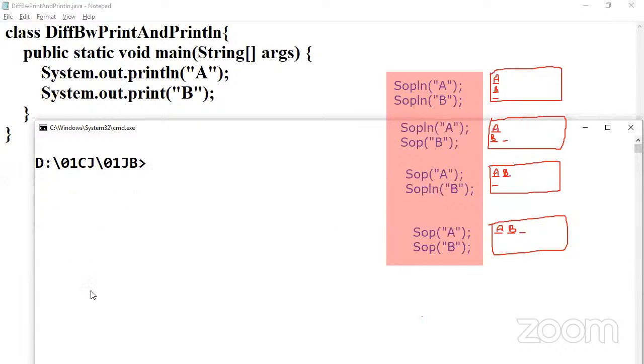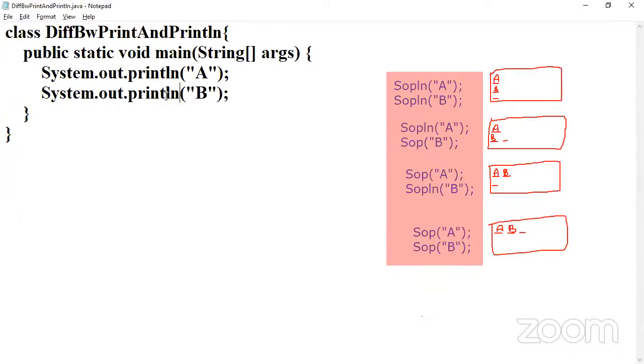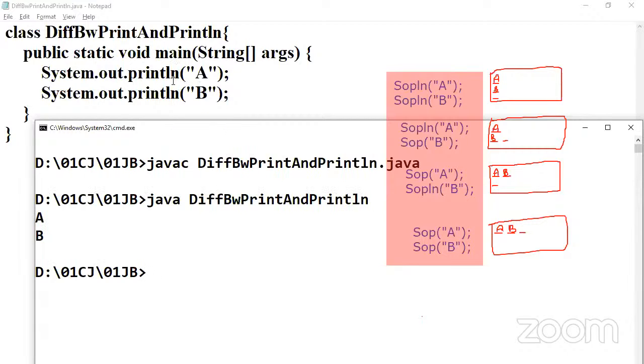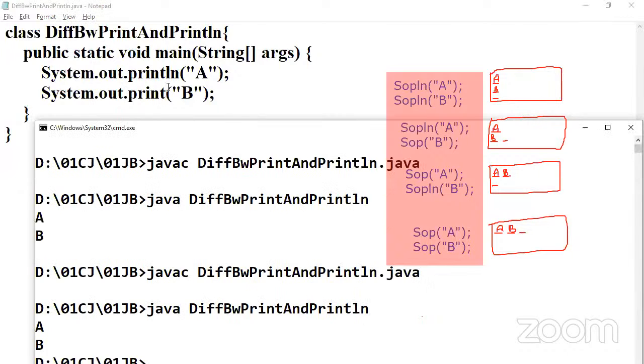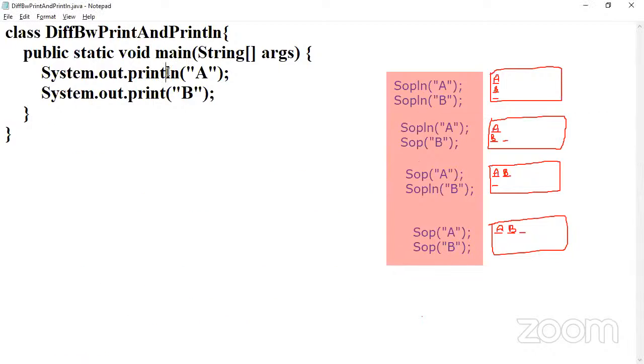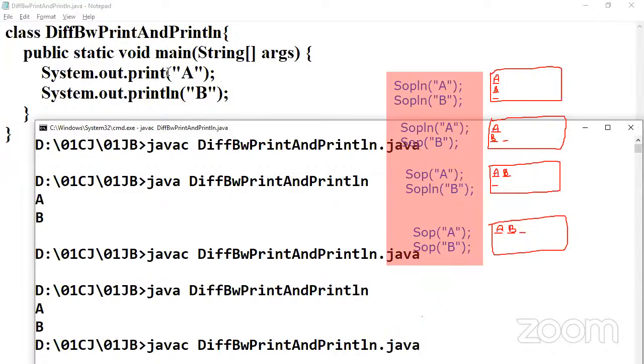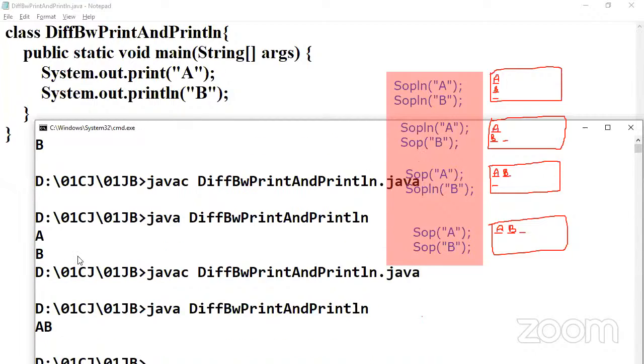Next, clear screen. And now I'm taking the third case. Let me make all cases available so that you see all at a time. Compile it and execute. Next case, remove, save, compile, execute. And next, in the third case, I want to take ln down. So if you take ln down, AB is displayed in one line and the number of lines will be 2. Compile, execute. Look at that. AB displayed in the same line, and the number of lines is 2. Same thing we discussed.